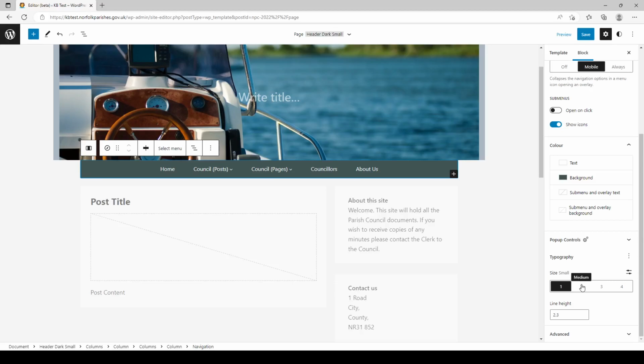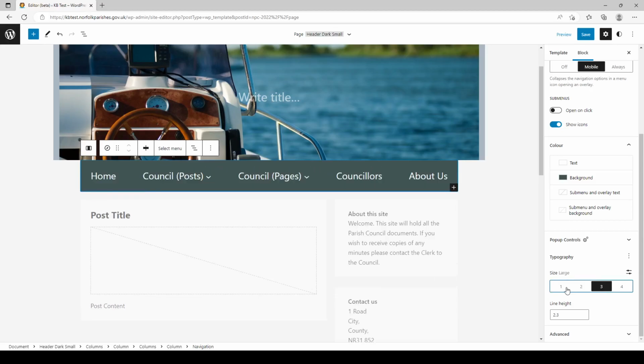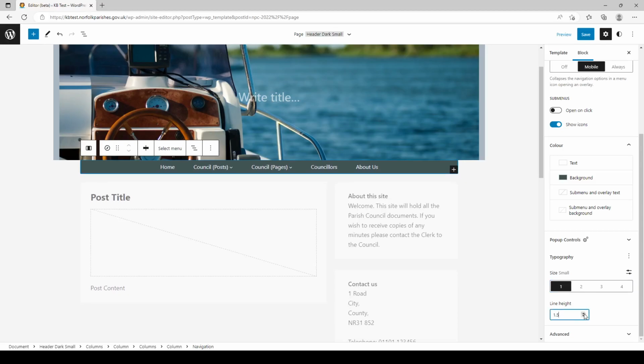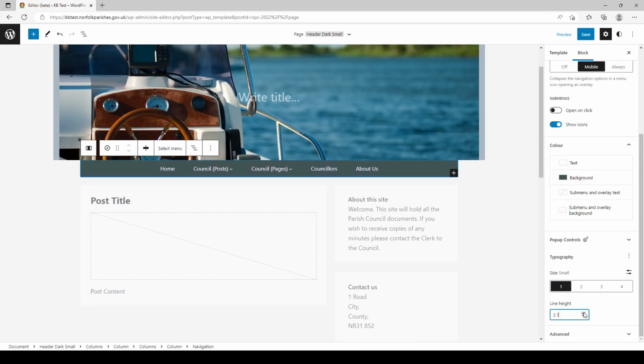You can also set the text size and the line height of that menu as well. And if you hover over any sub-menus you may have, you get a little preview of what those will look like as well.